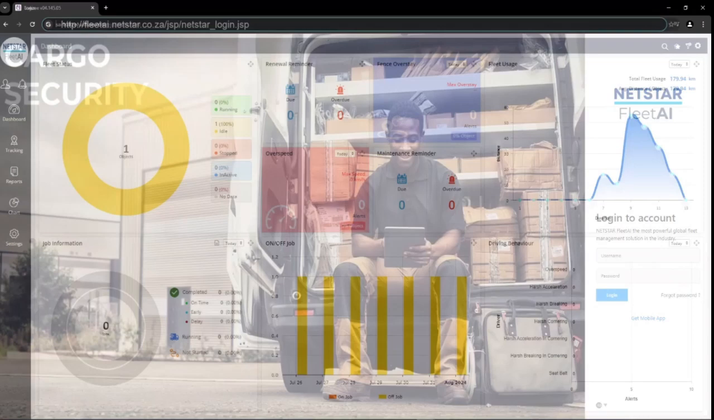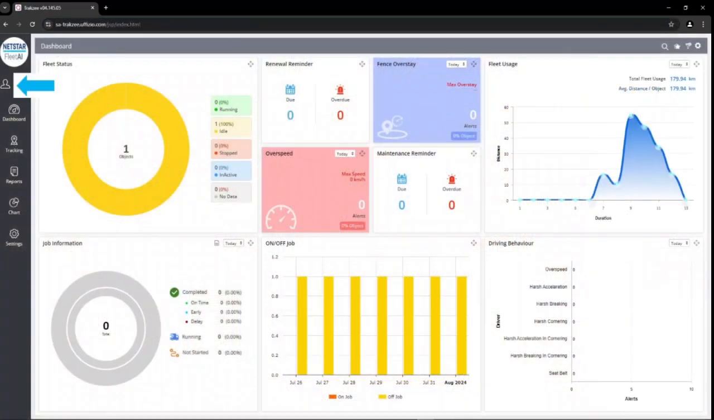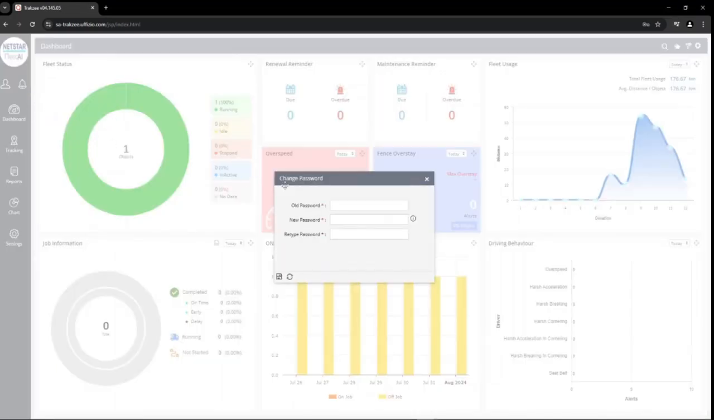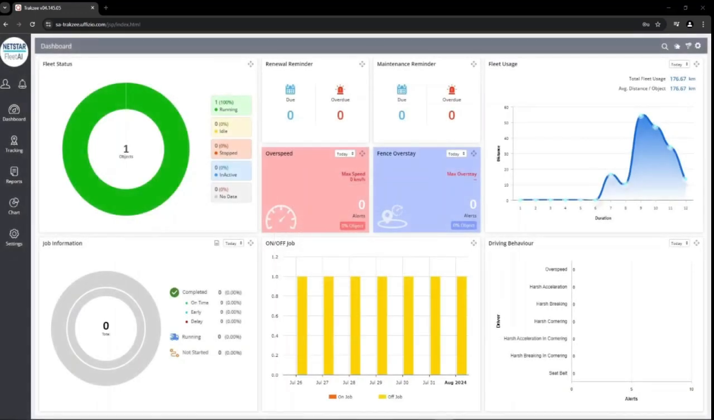Users can change their password by clicking on the user icon as shown in the video, and then select Change Password. You will then need to capture the old password you were provided, create a new password you'd like to use, and then retype the new password. To save changes, click on the floppy disk icon.